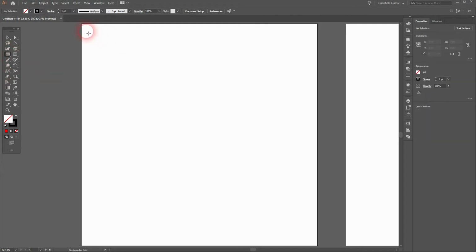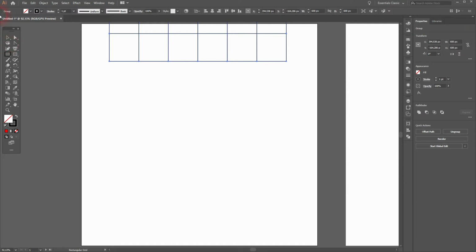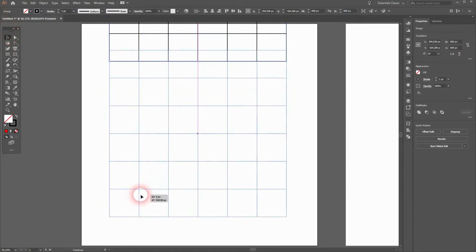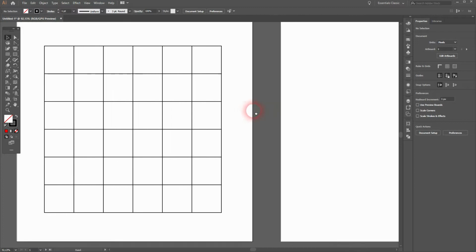You right click on the line segment tool, then just left click on your canvas and you open the menu for the rectangular grid. You can just type in the size. I've got an 800x800 canvas, so make it 600x600. Dividers, horizontal and vertical, are self-explanatory. And if we click on OK, we've got this grid. So we've got 6x6 squares.